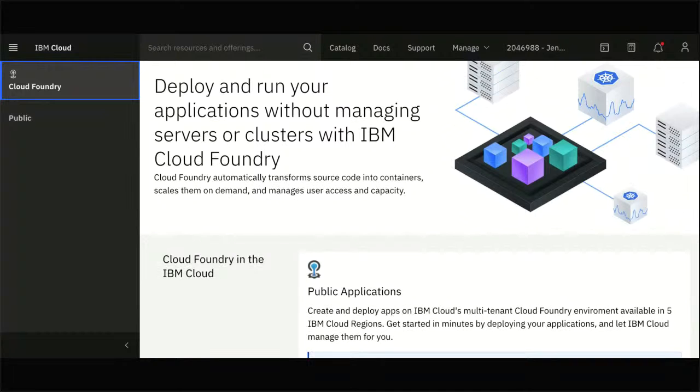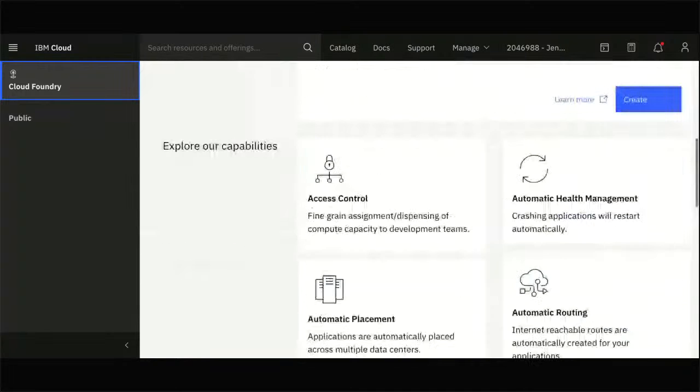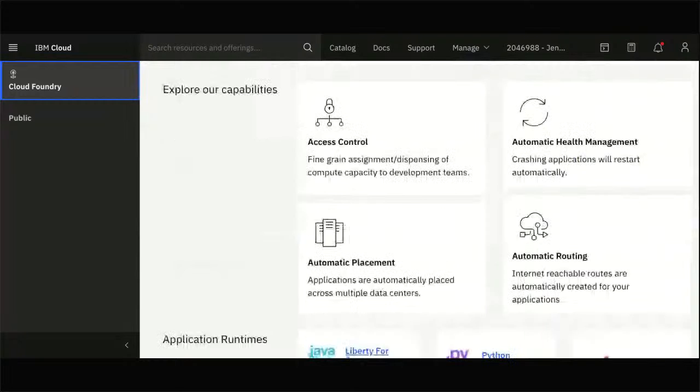So what we're going to do is scroll down here. With Cloud Foundry, we have access control and automatic health management, so crashing applications are going to restart automatically. Automatic placement: applications are automatically placed across multiple data centers. Remember when we were looking at data centers, you don't have to spread your applications across different data centers manually and load balance and do all of those things manually. And then automatic routing, so the internet reachable routes are automatically going to be created for your application.